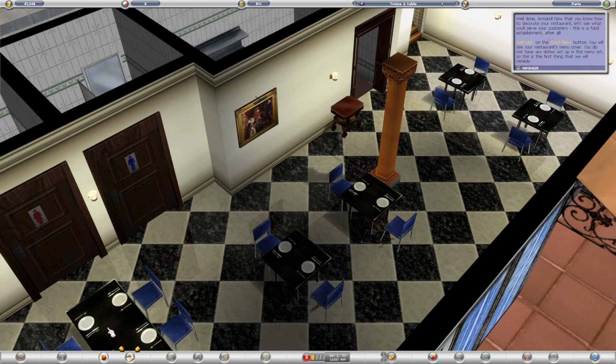Well done, Armand. Now that you know how to decorate your restaurant, let's see what you'll serve your customers. This is a food establishment, after all. Left-click on the Food Menu button. You will see your restaurant's menu cover. You do not have any dishes set up in the menu yet, so this is the first thing that we will remedy.